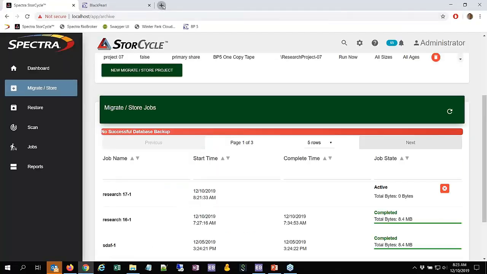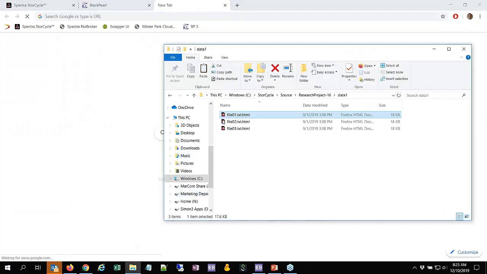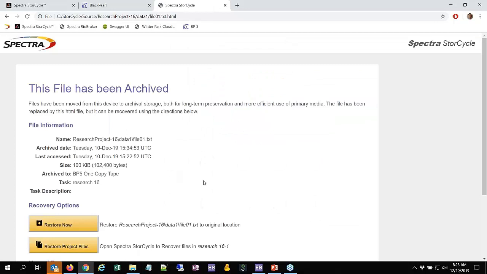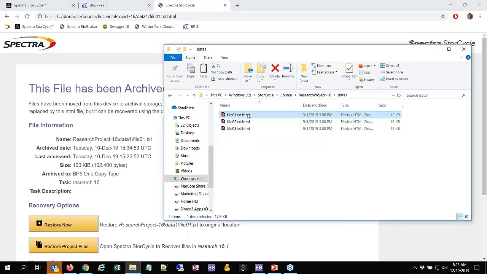I'll go ahead and open one of those HTML files in a browser just to show you what it looks like. This HTML file, we sort of call it a breadcrumb. That's sort of our nickname for them. It acts as a breadcrumb showing you that the file was there because it's got the same name, but you can see it's got a .html extension. So instead of file1.txt, it's file1.txt.html.